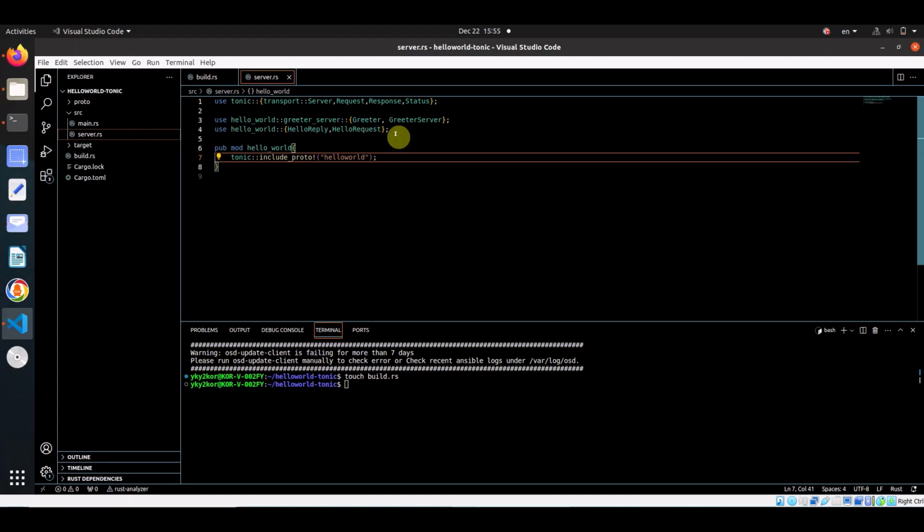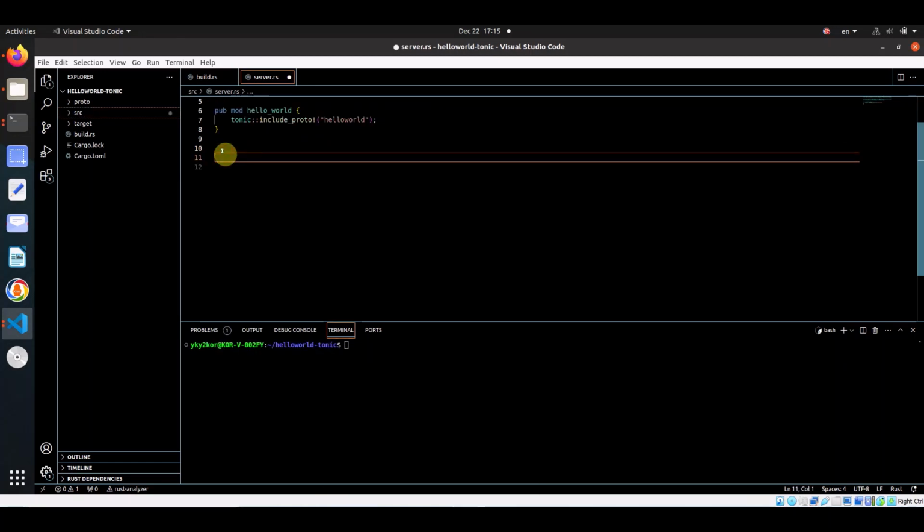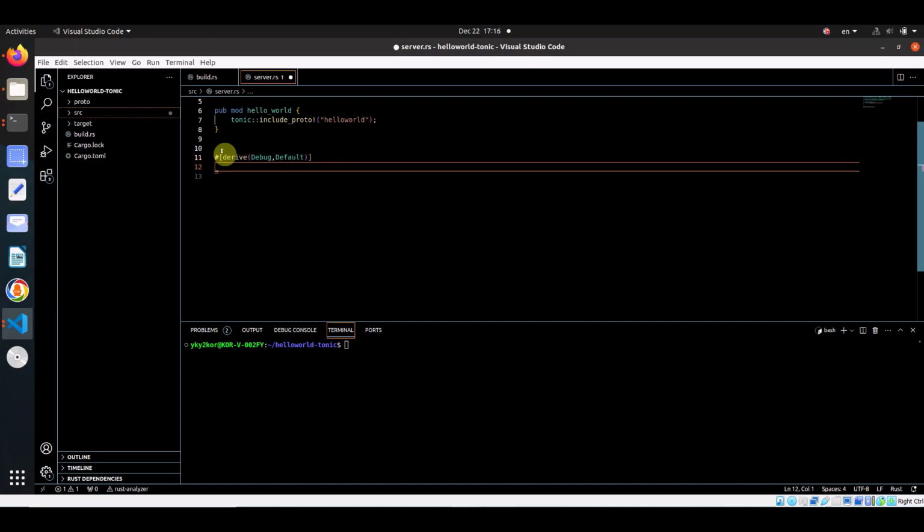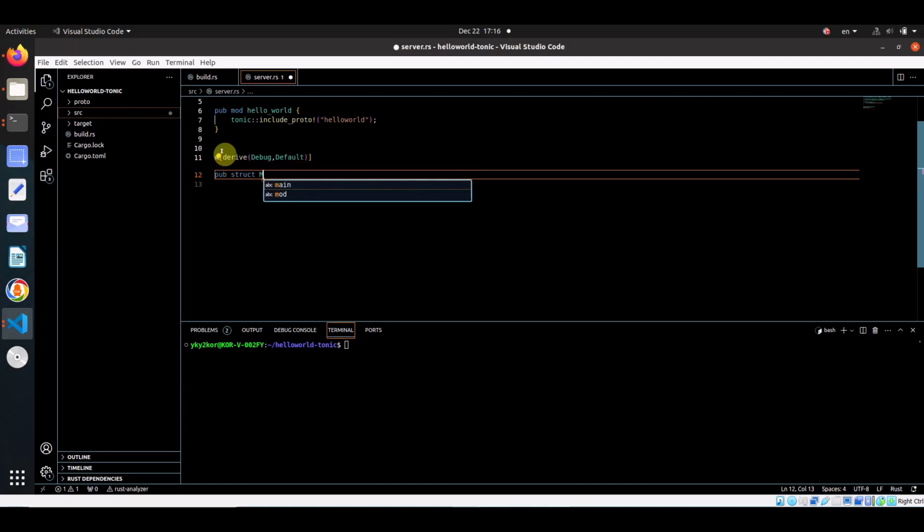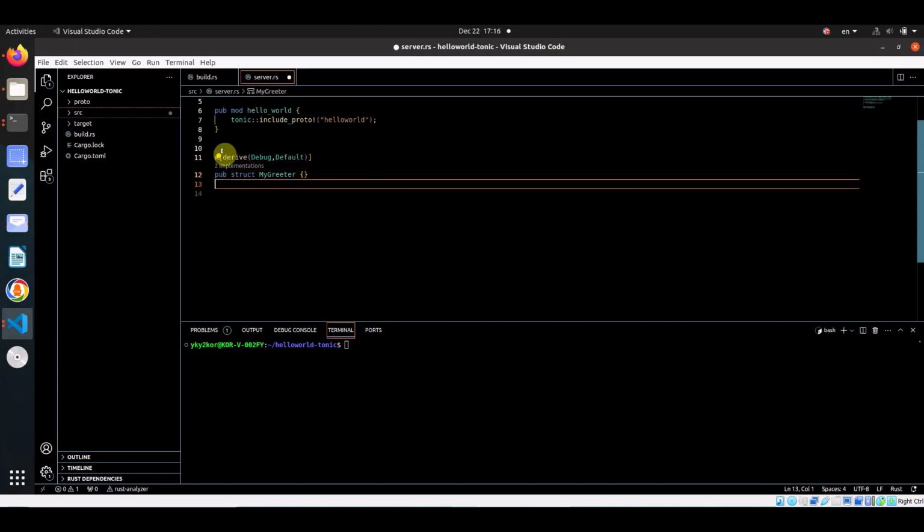So this will now include essentially the basics. We've set up all the required imports and whatever is necessary, so we can now get into actually including what was written inside of the proto file. Okay, so let's have a derive inside which we'll have debug and default. We'll be essentially making a struct of type MyGreeter. So these will have these specific traits that they will inherit.